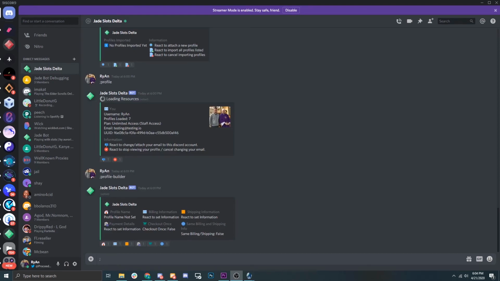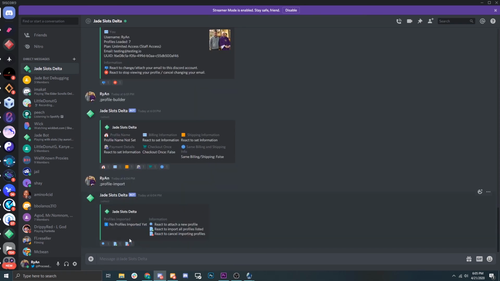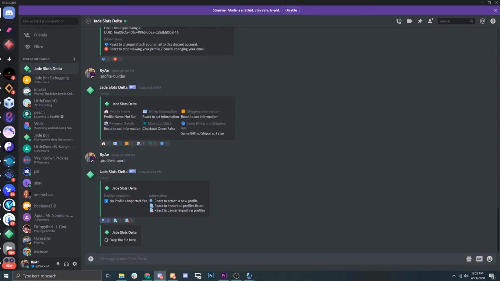Now that I've showed you how to build a profile manually within JadeBot, I will now show you how to also import profiles from AYCD into JadeBot. To begin, type the profile-import command. You'll be presented with a new interface. Click on the magnifying glass emote under the interface.